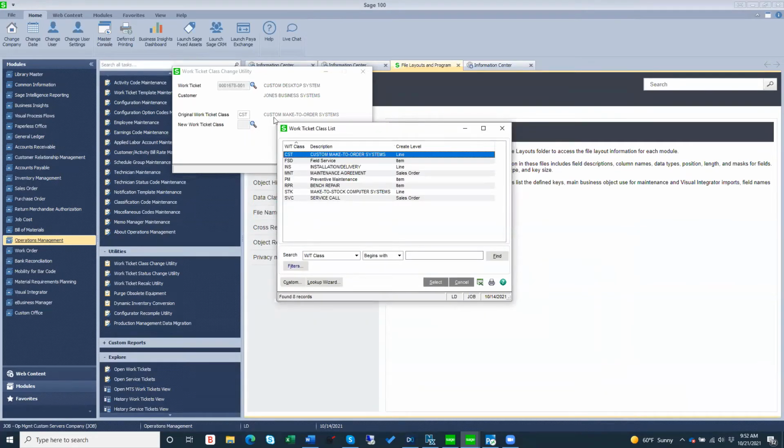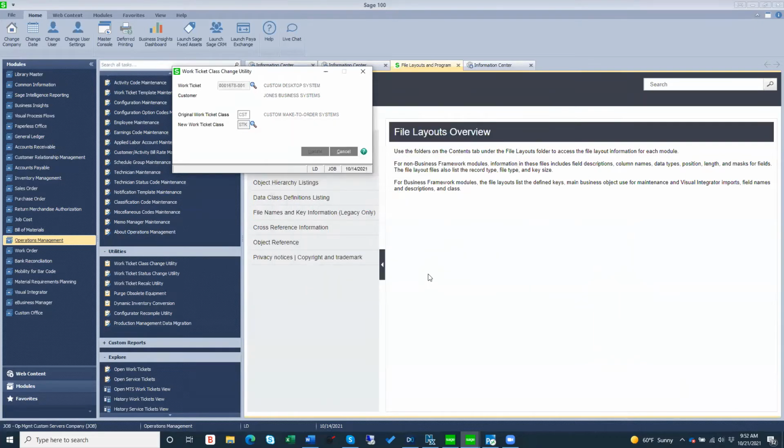Because this is my custom work ticket class, it would need to be a work ticket class that has the same type of setup in order to be able to complete this. If I do my make to stock, it's not going to let me do that because behind the scenes that is just different functionality between a make to stock and a make to order work ticket class.